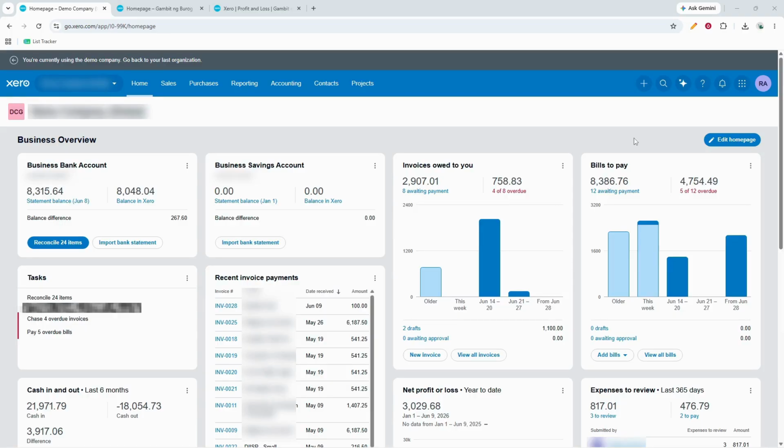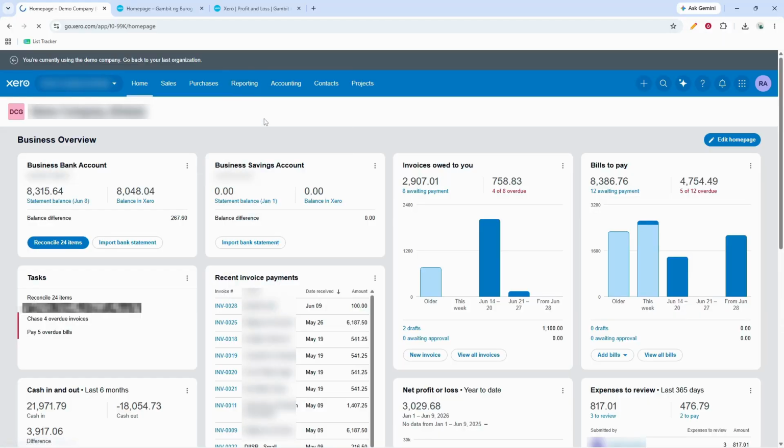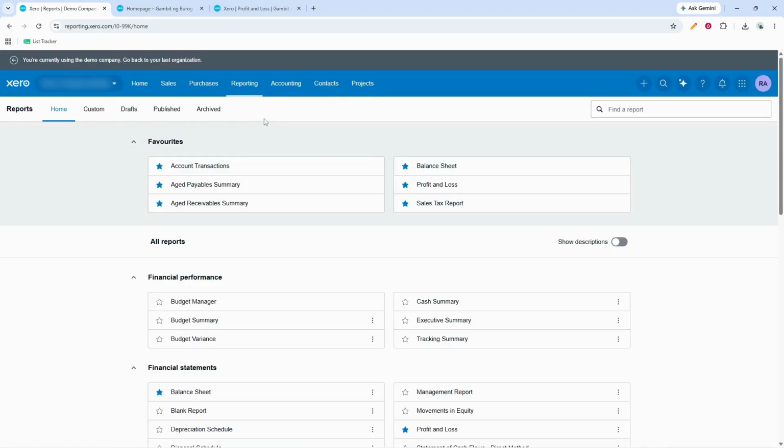Next, go to the top menu and click Reporting. This is where Xero stores the financial and tax reports you'll use for bookkeeping, compliance, and filing. If you don't immediately see the report you need, don't worry. Xero gives you a search option to help you find it quickly. In the reporting area, search for tax, and then select Sales Tax Report.